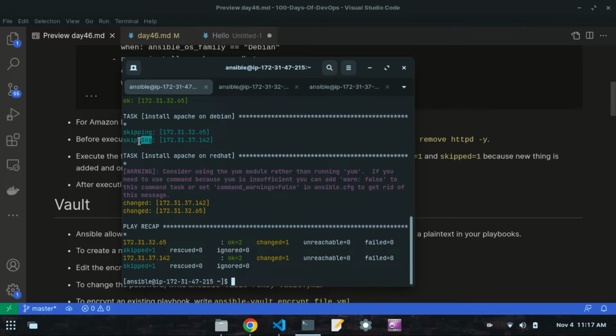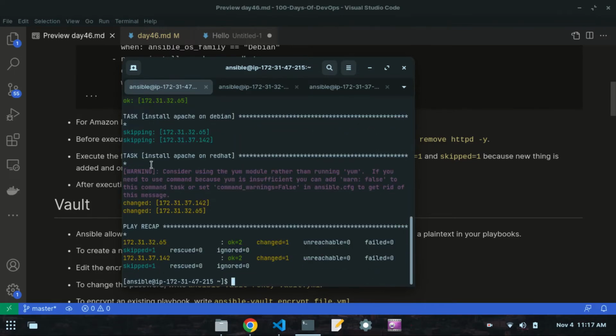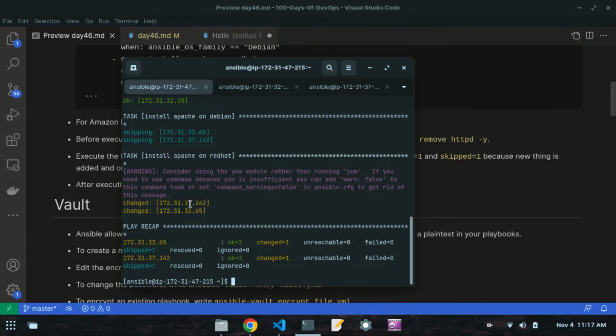Alright, so as you can see that this is skipped. After that, OK is equal to 2. Why? Because first of all the private IP addresses are fetched, and then the Apache is installed on Red Hat. So these were the two tasks. After that, one changed. So what does it mean?